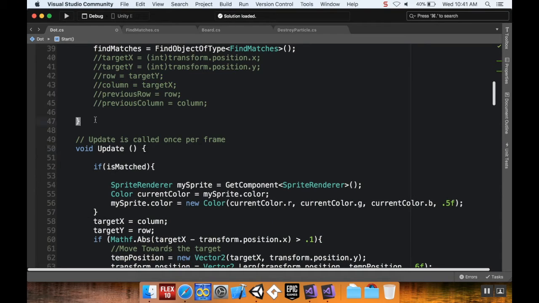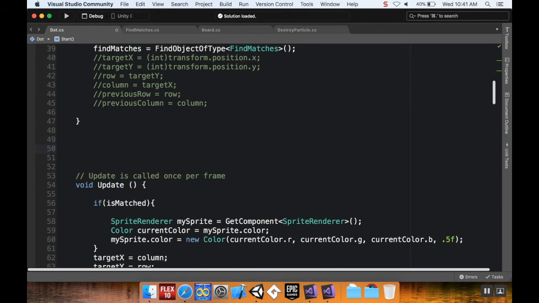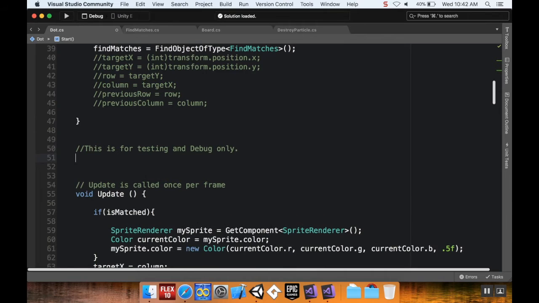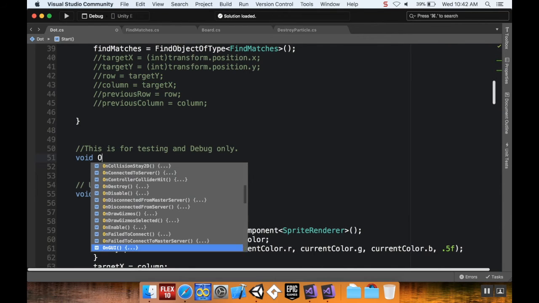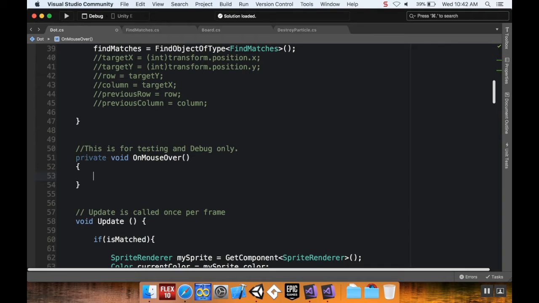What I want to do is create a method here, just in front of update. And I'm going to put a comment saying, this is for testing and debug only. I'm going to be able to turn any single piece into a row bomb or a column bomb whenever I want to. So let's say void OnMouseOver, which is listening for if the mouse pointer is hovering over this object.